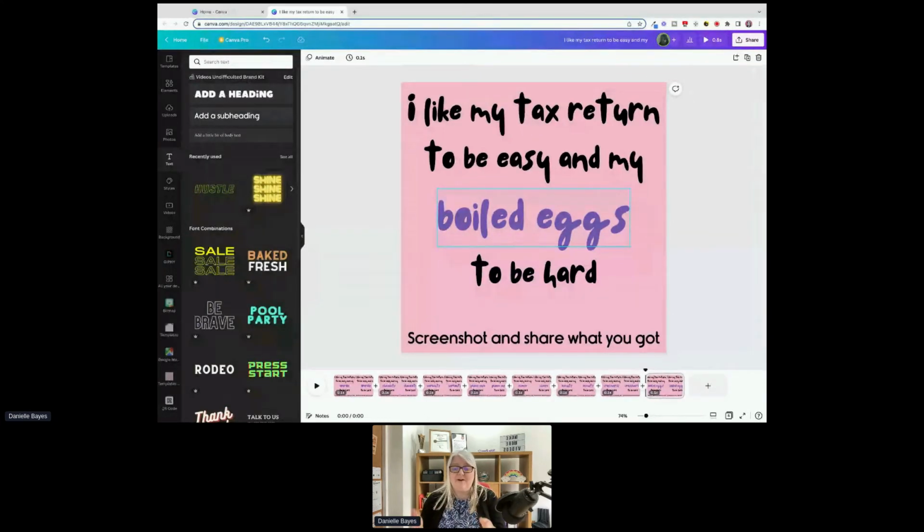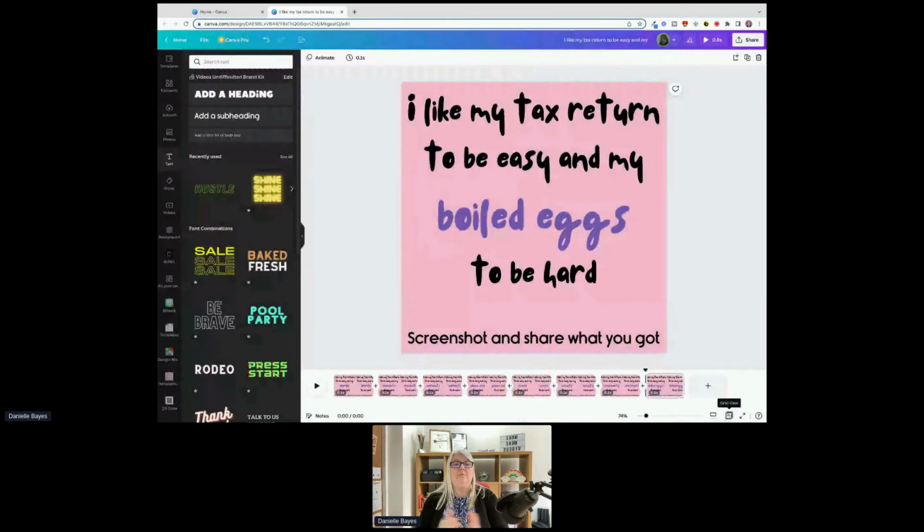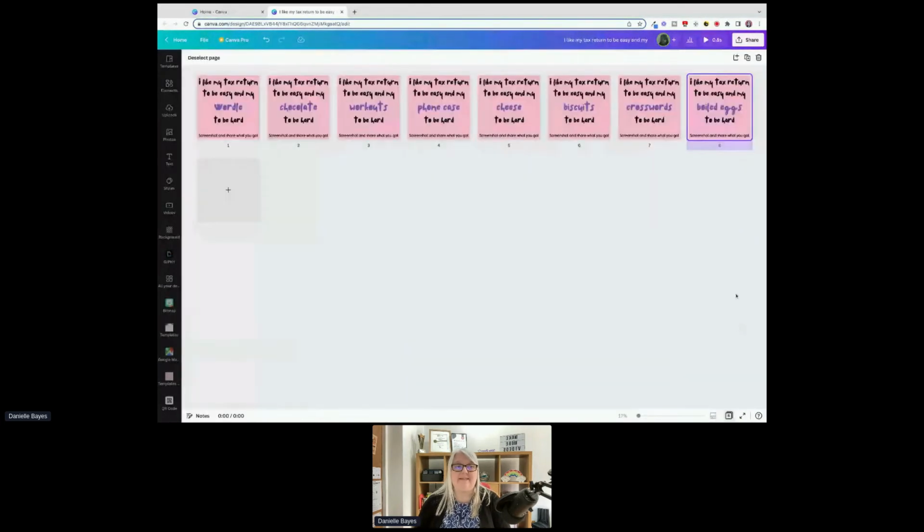But still, what we've got here, I've got 8 screens. They're all only 0.1 seconds long. When I put them all together, I've got a video that's less than a second long. That is not ideal. We want to make it longer. So the easiest way to do that is to go down here at the bottom right, where it says grid view, and then it will have a number for how many pages you've got in your design. So I've currently got 8 pages. And when you click on that, you can see them all here on the screen at the same time.